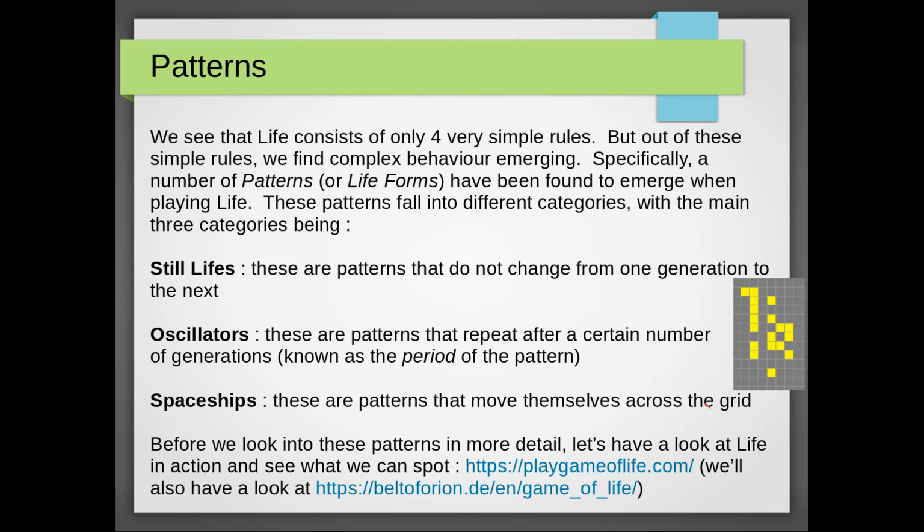And there are 3 different categories of these life forms, and I'll talk more about those in a moment. There are things called still lifes, which are basically life forms that just remain stable, they don't change. There are things called oscillators, which basically repeat after a certain number of generations. And there are things called spaceships, which are patterns that move themselves across the grid.